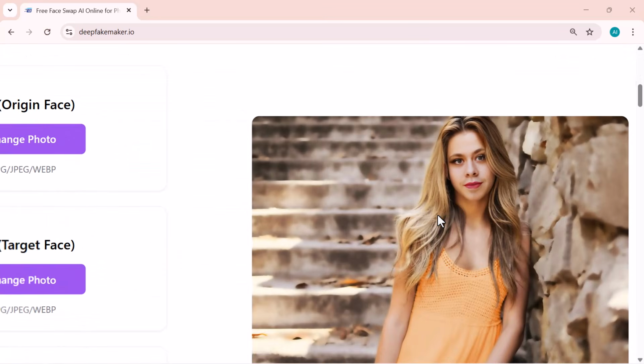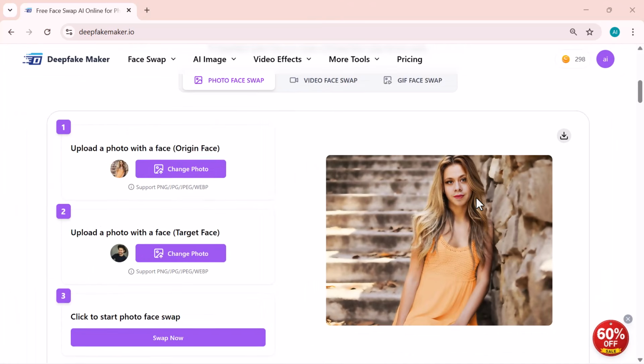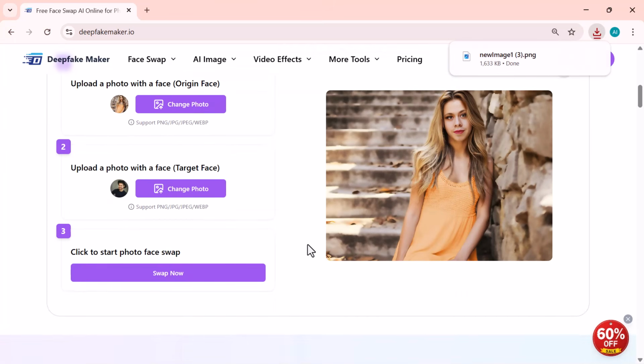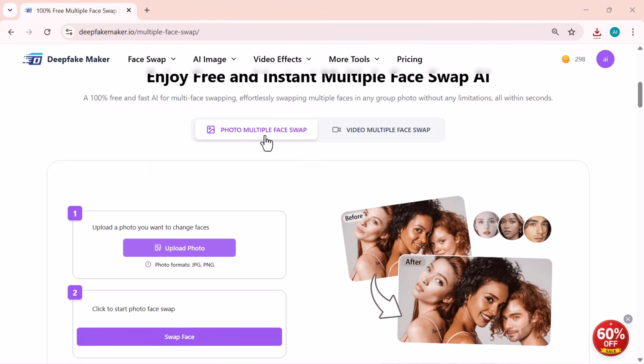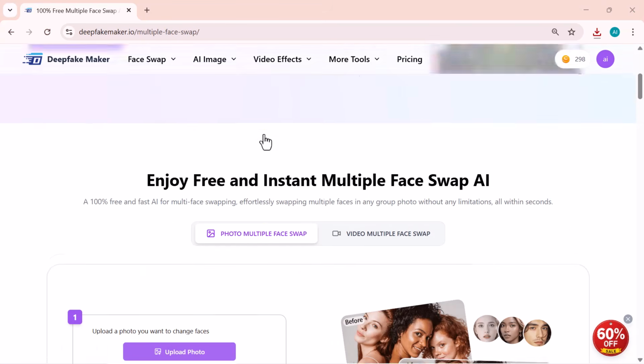What's really impressive is how natural it looks. The lighting, skin tones, and expressions all blend perfectly. Once it's ready, you can preview it instantly and download it with a single click. It's fast, accurate, and super fun, perfect for creative edits or just playing around.